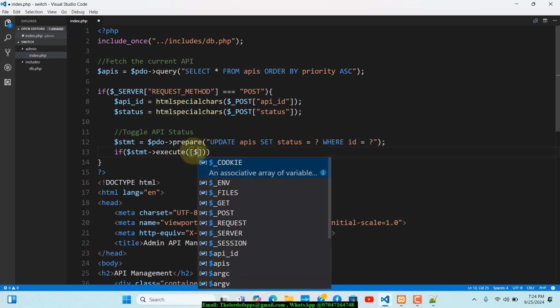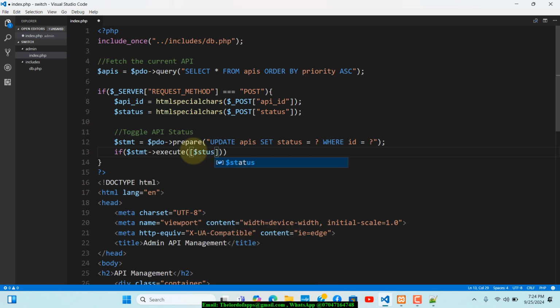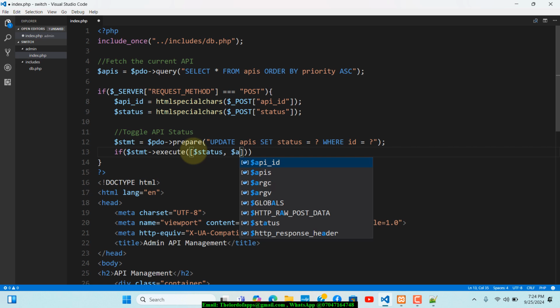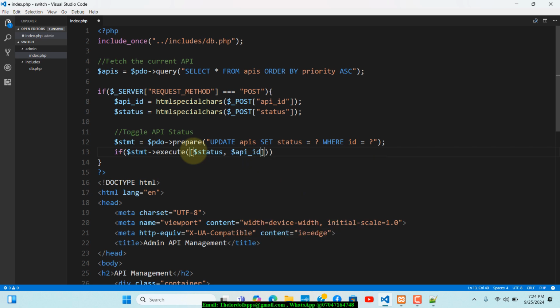And in our own case, it's status, right? So we're going to do status. Let's make sure I type that correctly. This is going to be status. That's the first thing in there. I'm going to introduce a comma, and then the next one is going to be the ID. So this is going to be API underscore ID right there. And with that, we've matched those out, just like that.